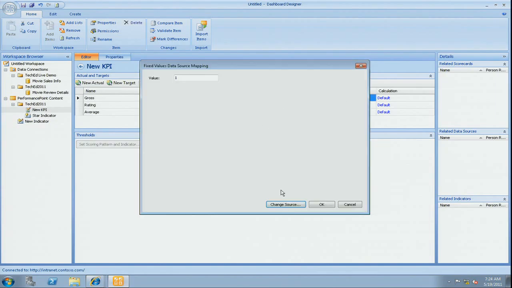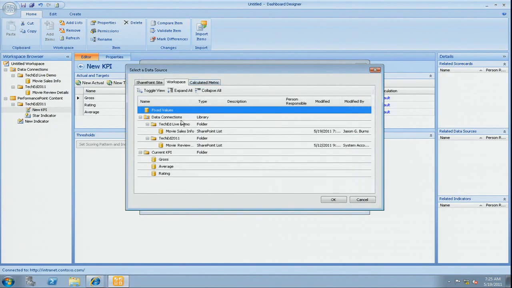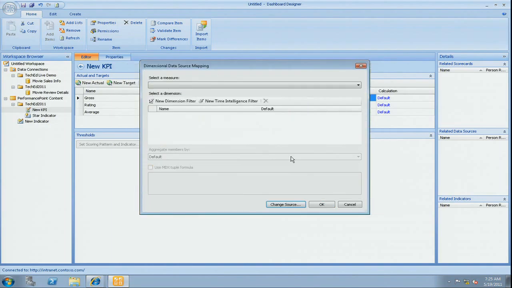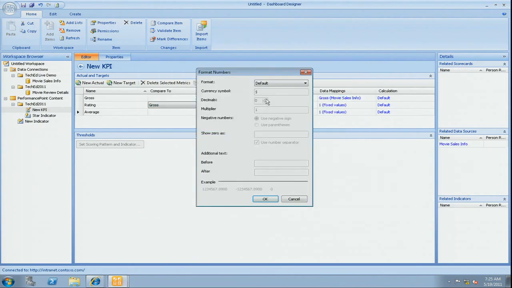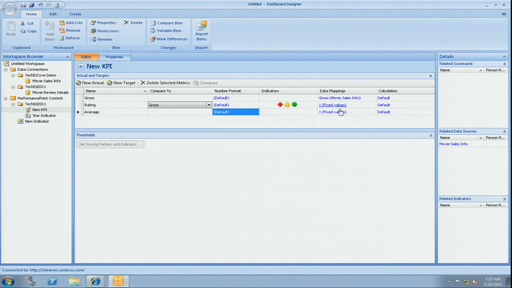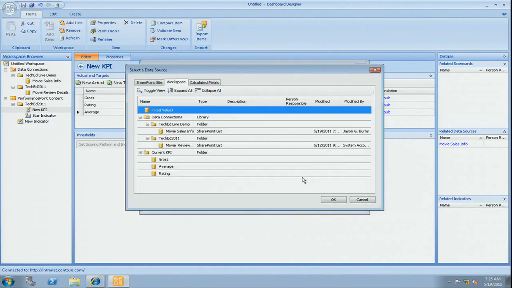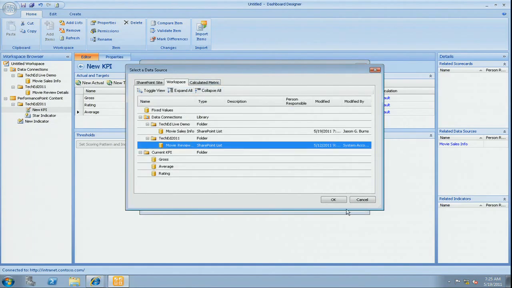And then you can map these right to your SharePoint data sources that we have. So this one was gross, so we're going to get it from the sales info and grab out the gross values. And then our average is coming from the other list. So we'll pull it from it, like so.